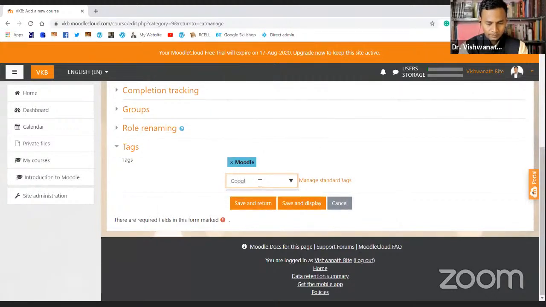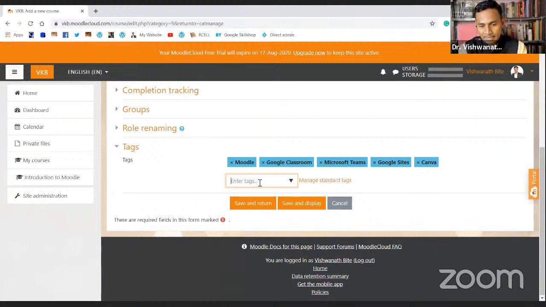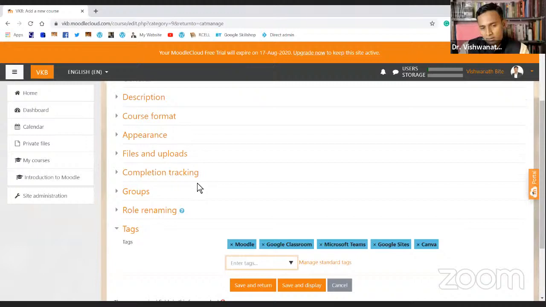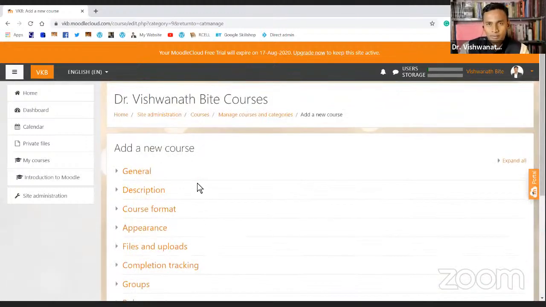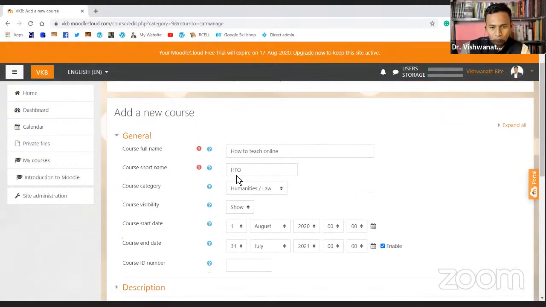Moodle, Google Classroom, Microsoft Teams, Google Sites, or Canva. There are a lot of such apps right now which can be used. So I'm just giving you some examples. So what are the tags related to your course that you are creating? You can add those tags here. And again, how to teach online is the subject.